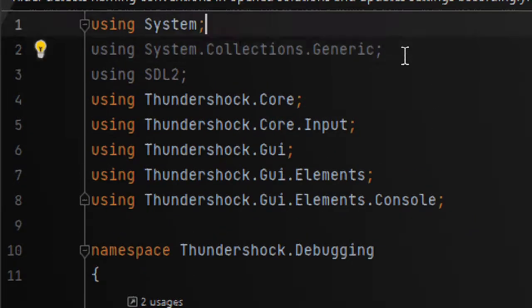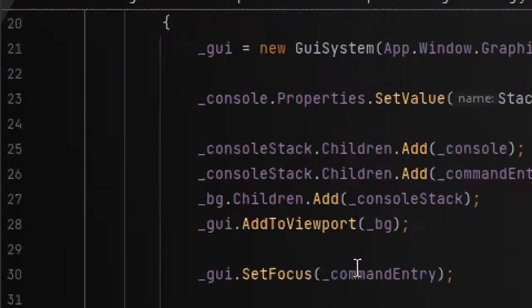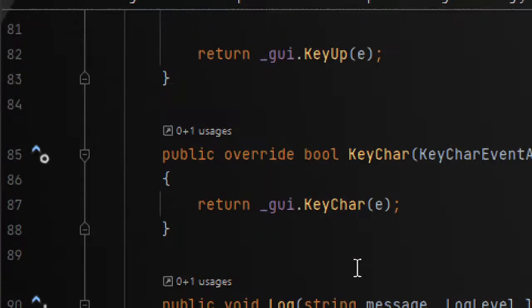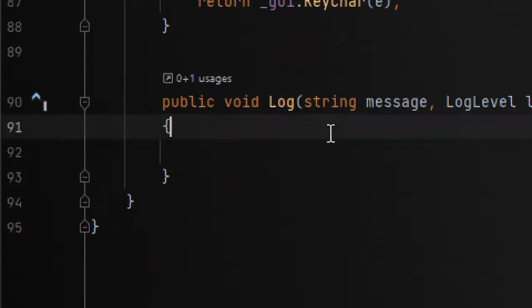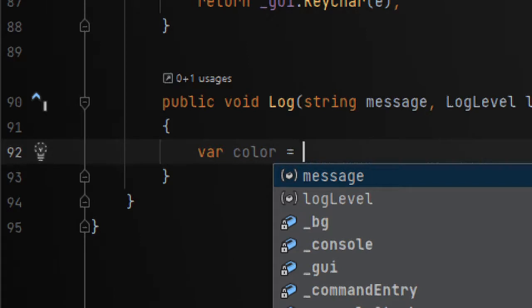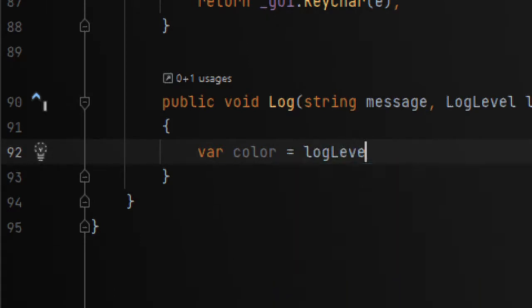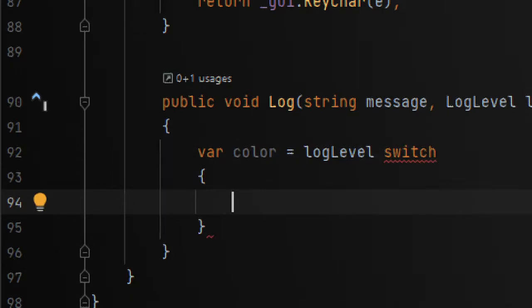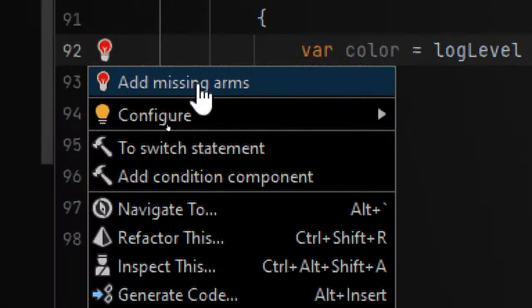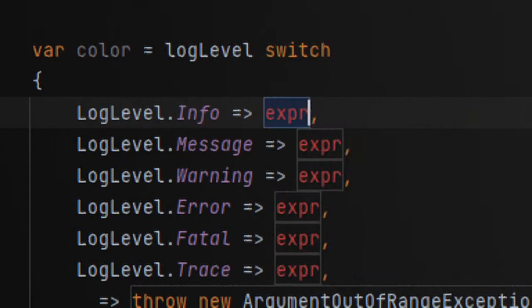So I'm going to basically reference that. The way this works is, we're going to generate the color. So var color equals, and then we're going to do a log level switch, which is a new C# feature that I'm really liking now. What this is going to do is take a log level and convert it into whatever type we want. So we get to tell it what type. I'm going to do int.